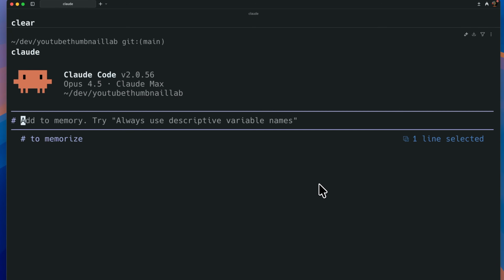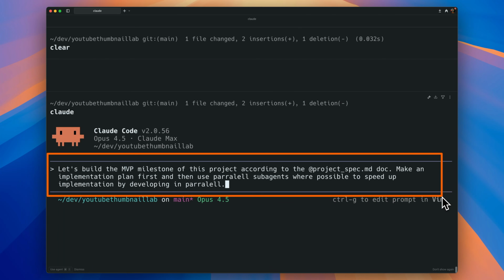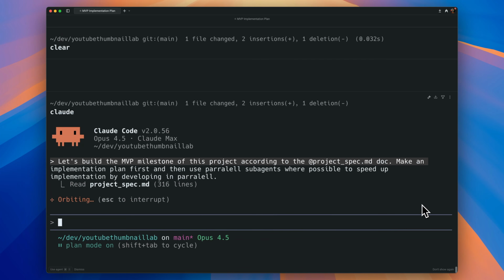Plus, the most important tips that I've learned to keep your building process productive and efficient. Let's get into it. First up is asking Claude to build your MVP. At this point, you have your project spec doc and your milestones for your project documented. The next step is to have Claude build milestone 1 of your project based on your project spec.